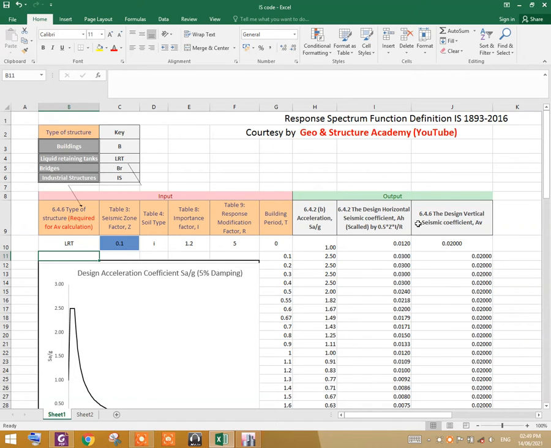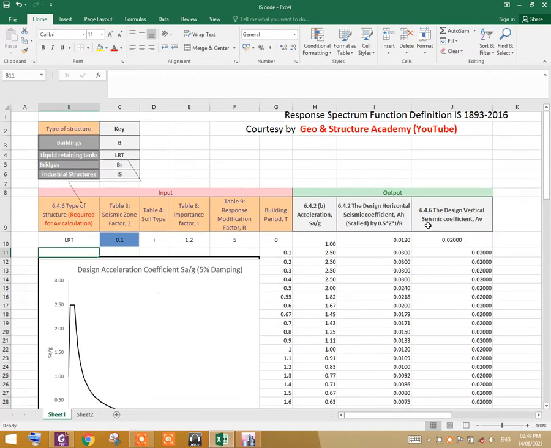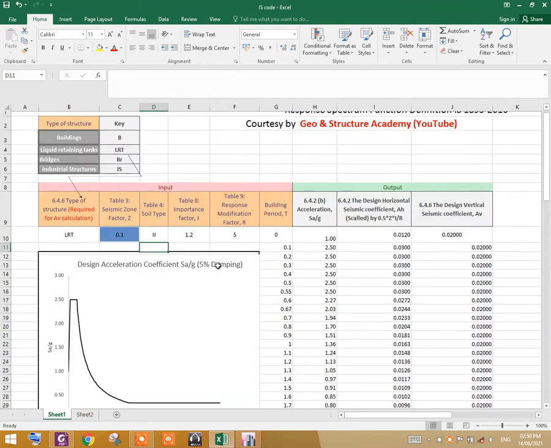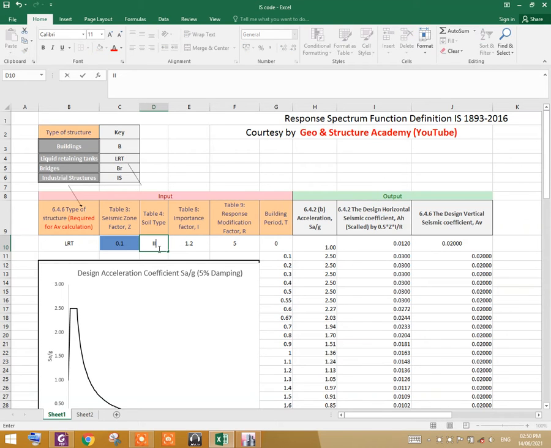If you look for it, you will get the instructions. So what you need are type of structure, seismic zone coefficient, that is Z, and soil type. There are three soil types, that is category 1, 2 and 3. If you write here 2, you see the value will be changed. If you put here 3, the value will be changed here accordingly.